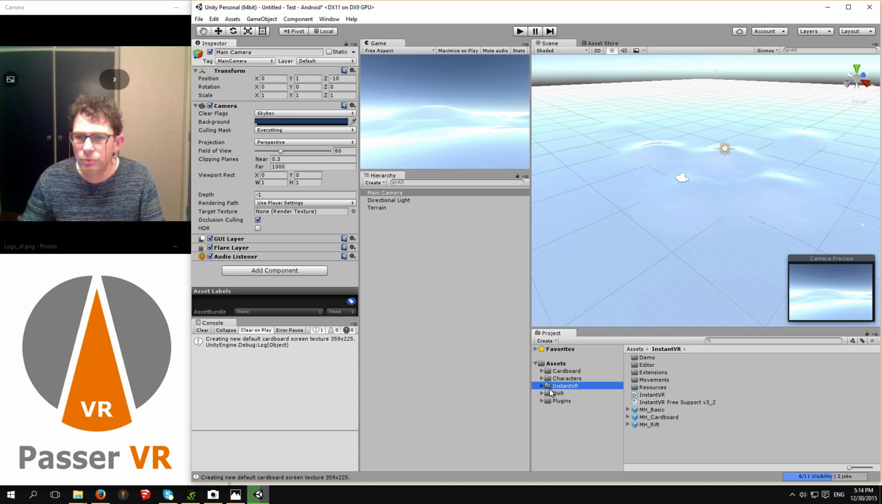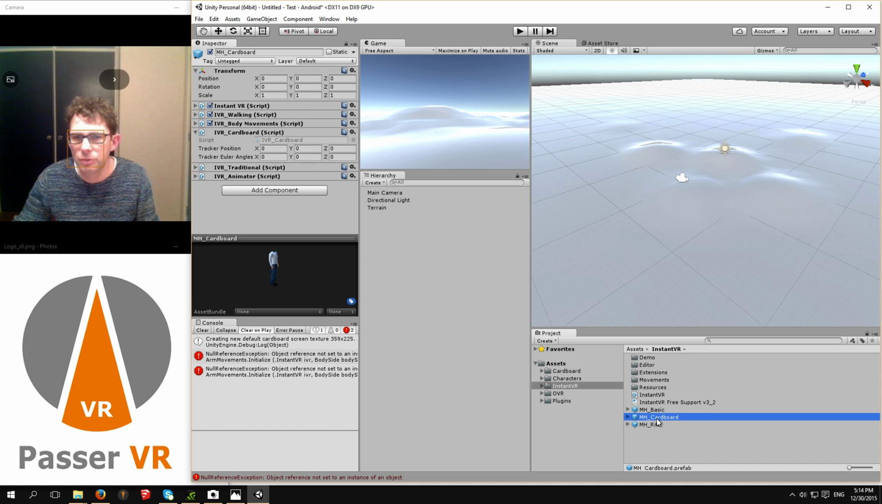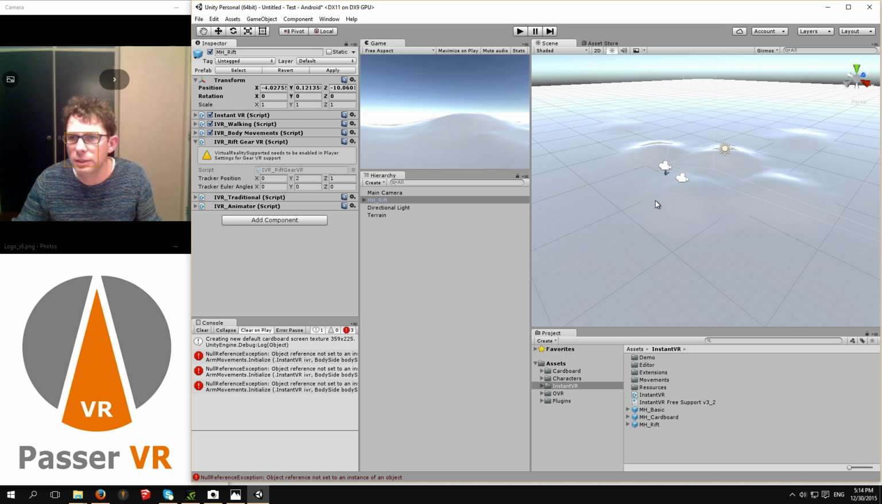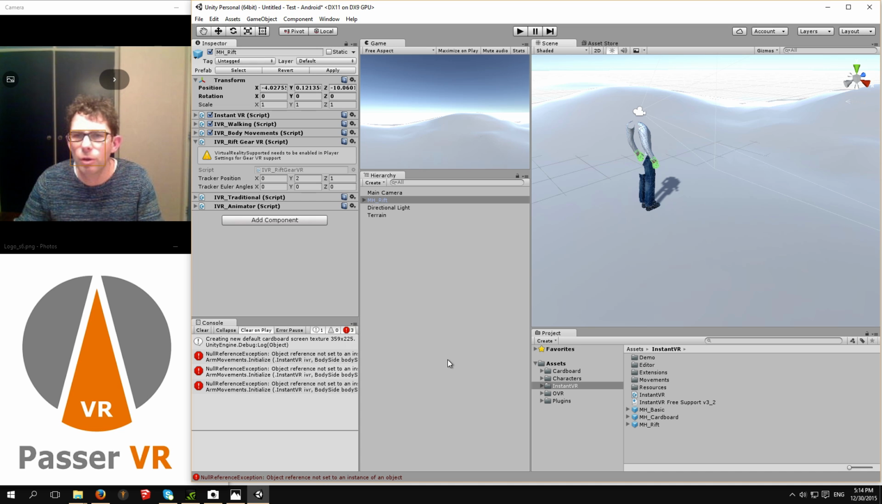When you go to the InstantVR folder again, you see 3 prefabs, which is Basic, Cardboard and Rift. So based on what you want to support, you can choose one of these 3. Basic just doesn't add support for any input device, it's just the avatar itself. But for Cardboard, there's some warnings, but I will look into those. And Rift, you can just move those prefabs into your scene, and you will see that this avatar is now in this scene.